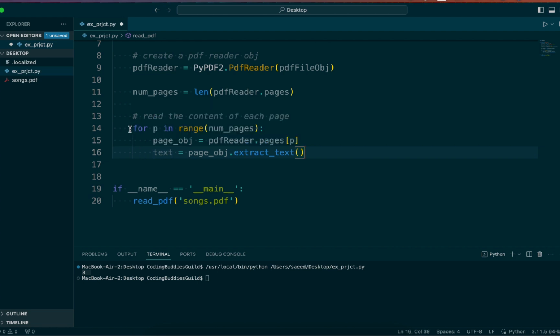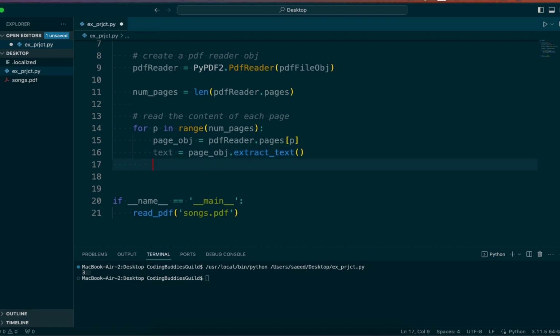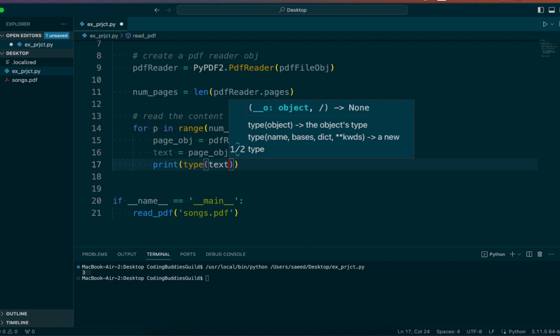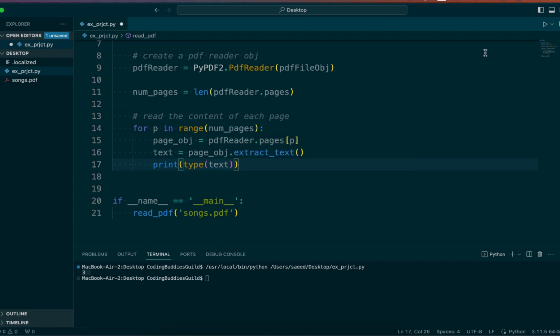And what we need to do is to append them all, to concatenate all the page info and have one big text. If I go print type of text, then you'll see that it's a string. It's 3 pages, and we have our print statement inside the for loop. So it says string, string, string. So each page has string type.